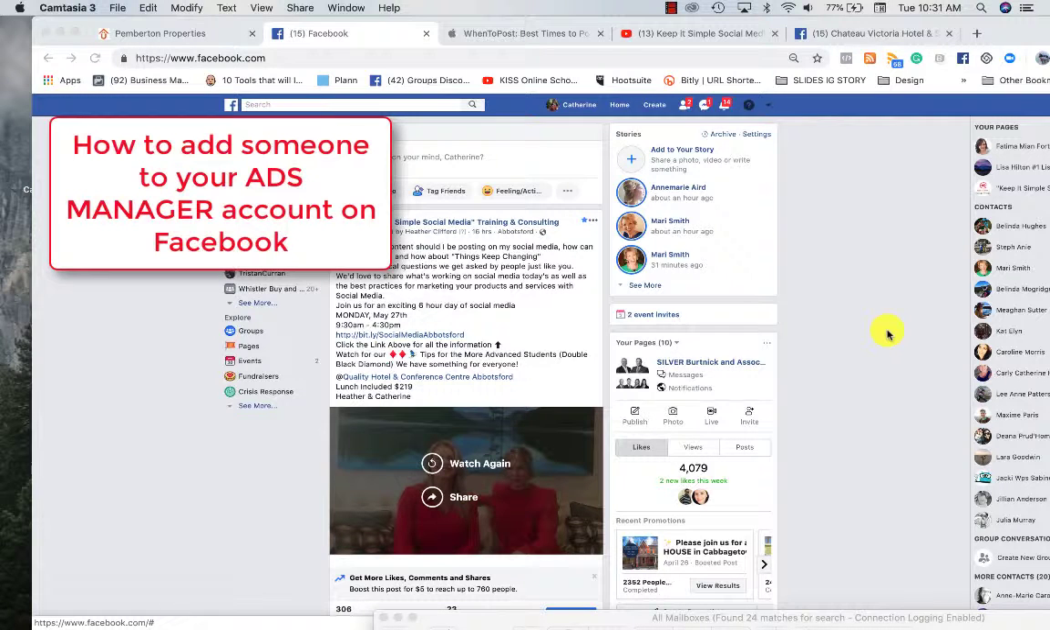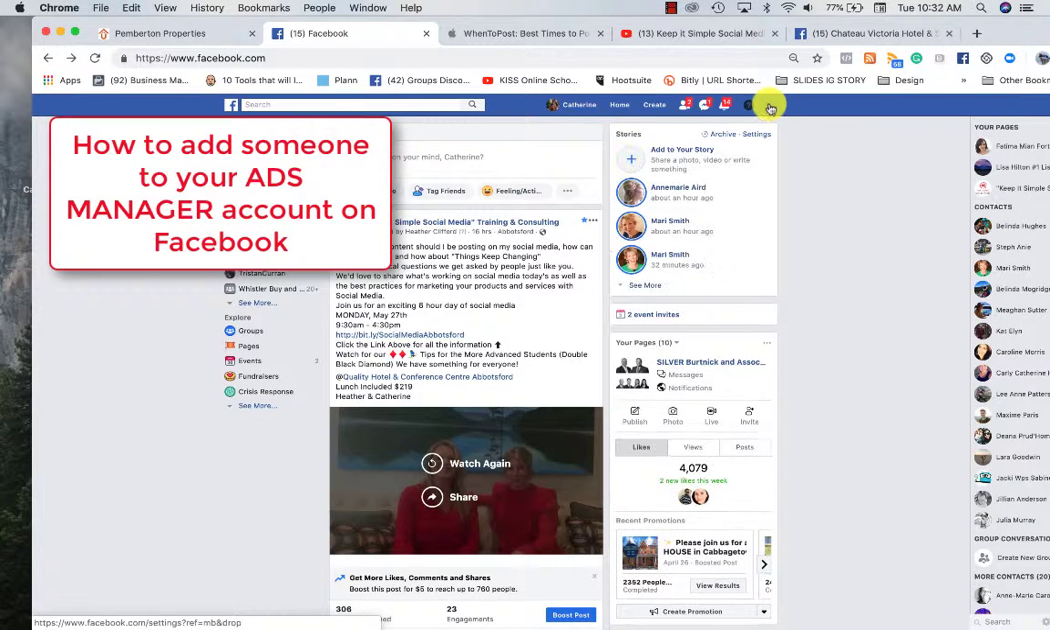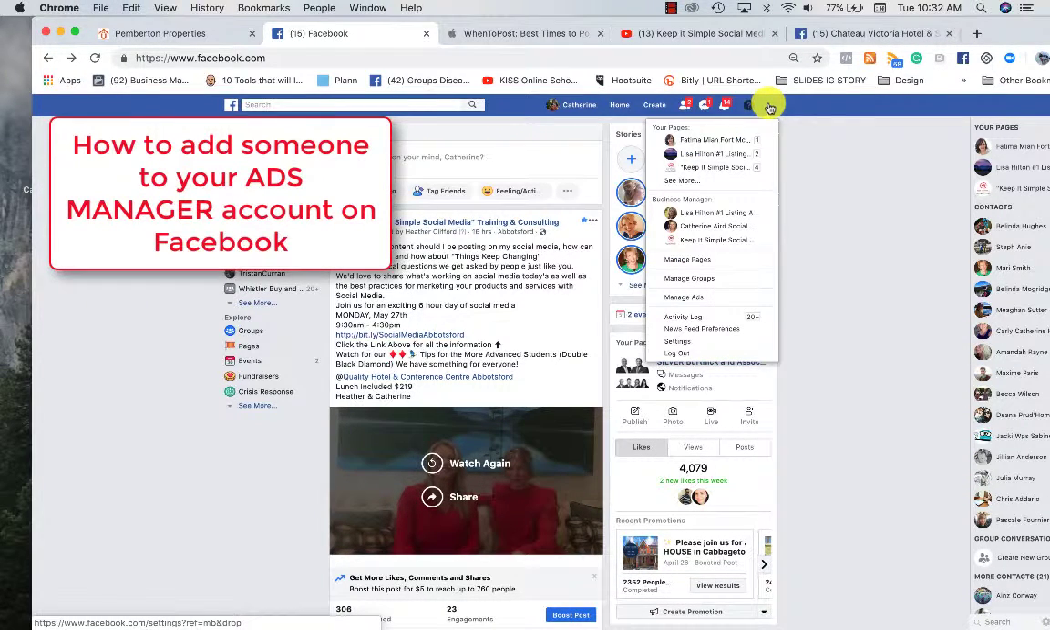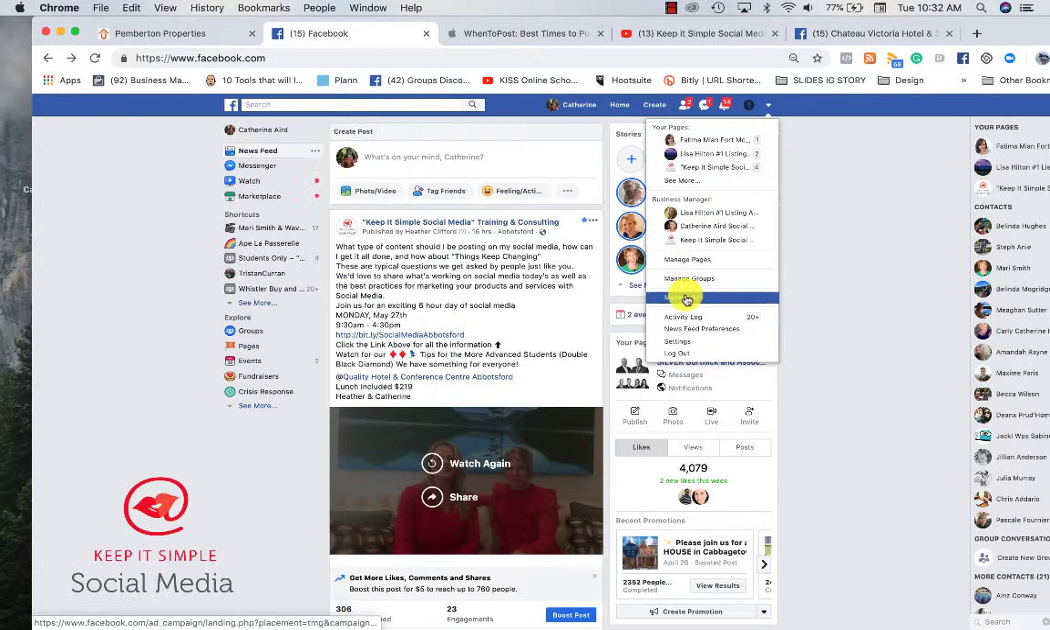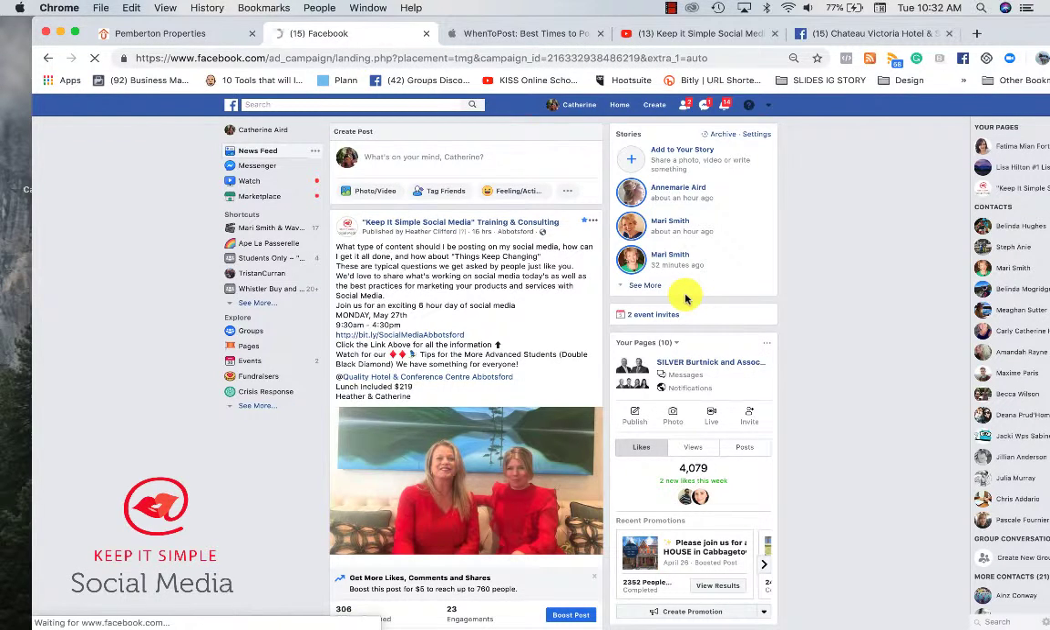Hi, to add someone to your Ads Manager account, it's different than your page roles. So it's two-step. You have to add someone as an admin or an editor to your page, and then you have to add someone to Ads Manager. So you go into Manage Ads, and this is for a normal account.